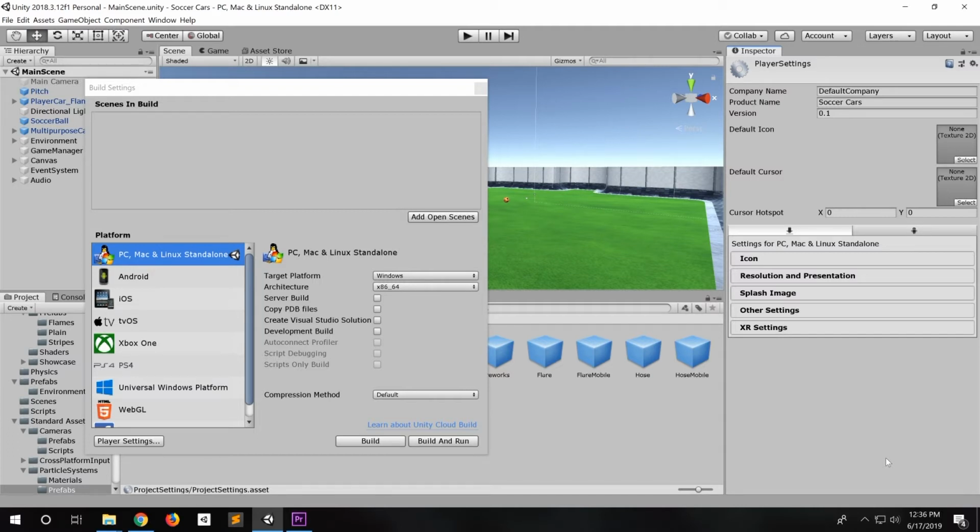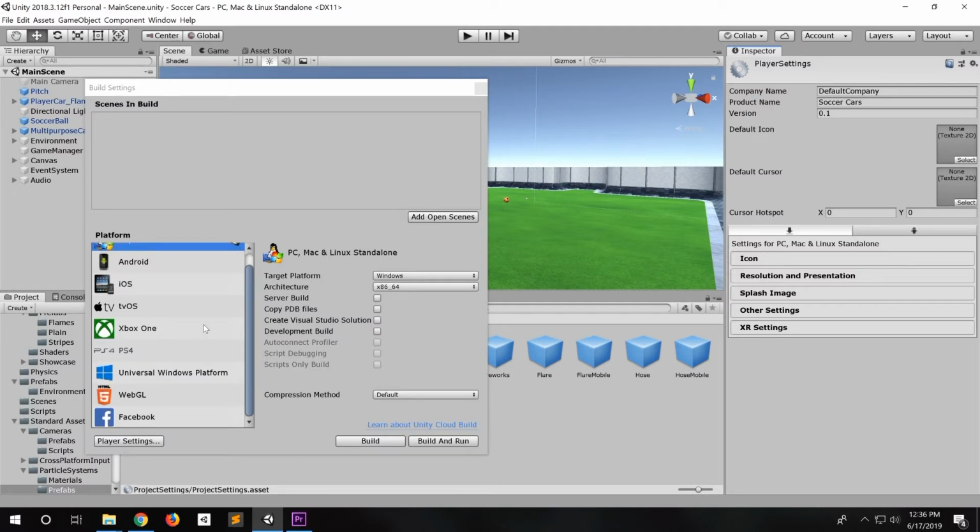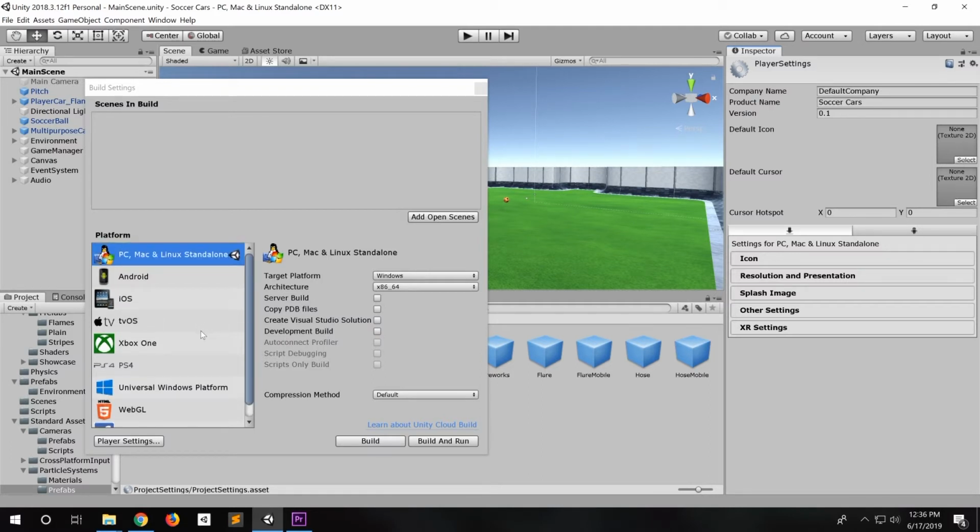And you'll see back here in the build settings, we have the different platforms that we can export to as well. But a lot of those require SDKs or licenses or stuff. But we can export to PC here. So let's close this build settings.